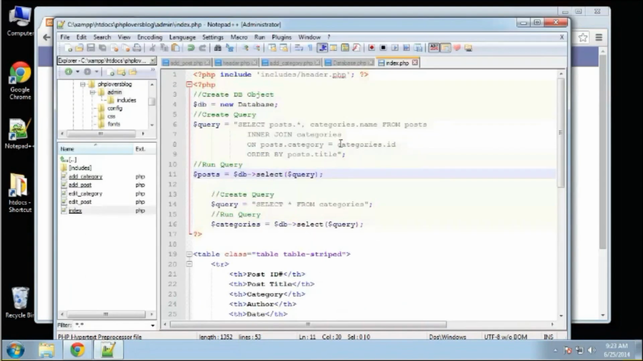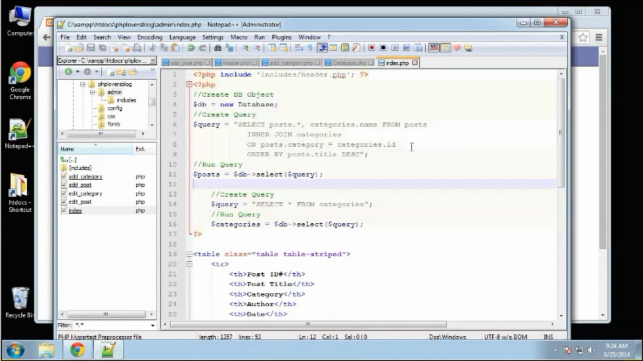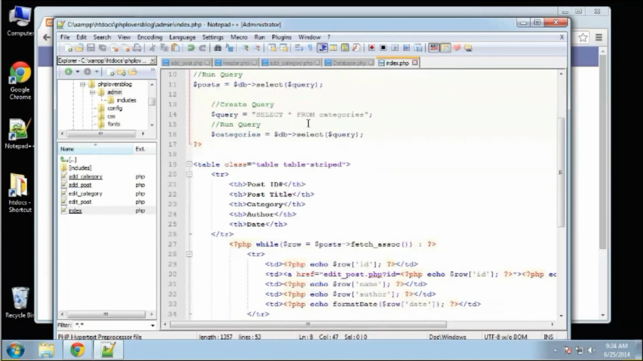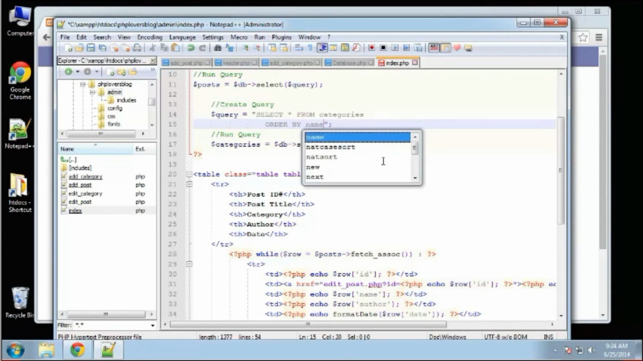All right. Now you can also specify if you want it descending or ascending. So we want to have it descending. So now our last post will always be up top, and we want to do the same with the categories as well. Okay. So select all from categories. Order by name, and we want it descending.